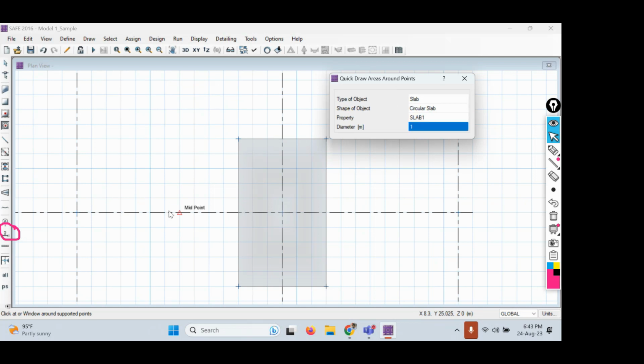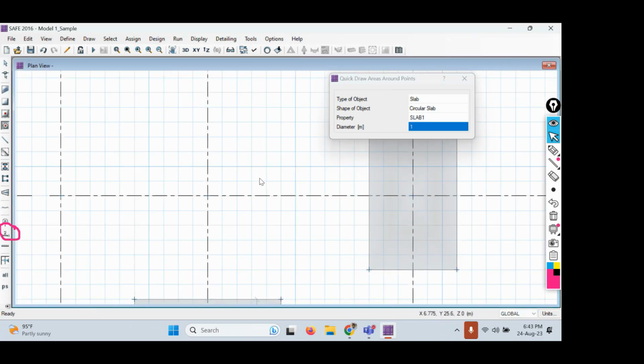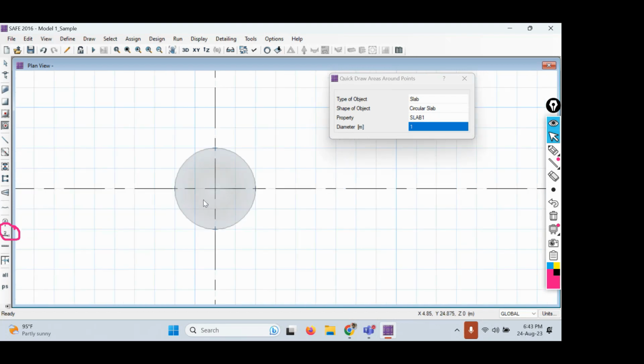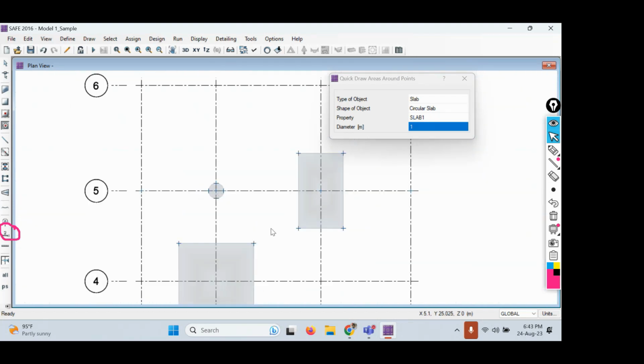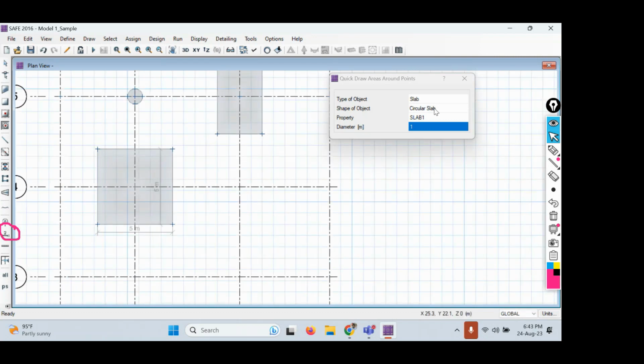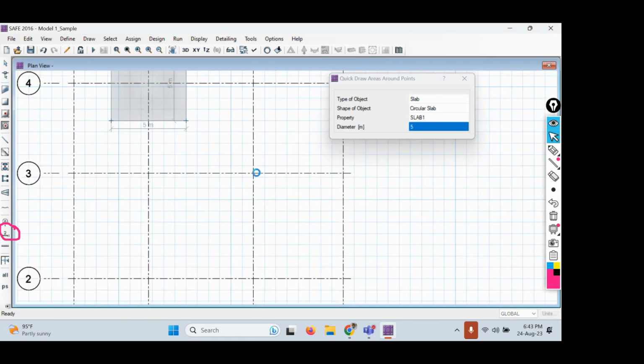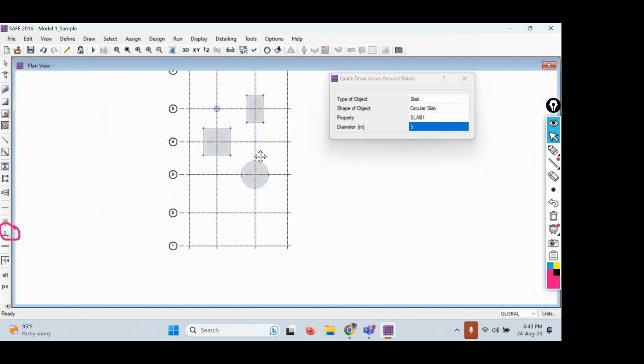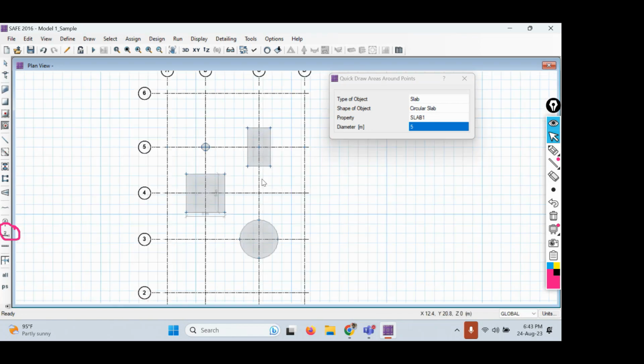That's the diameter. Now select any one particular point. Let's say I will select grid point B5. Can you see the circular slab that is coming down? Similarly, whichever type of slab you want. Let's say I need one more circular slab with a dimension of 5 meters. I'm clicking on grid point C3. That's how you can model the slab around a point.